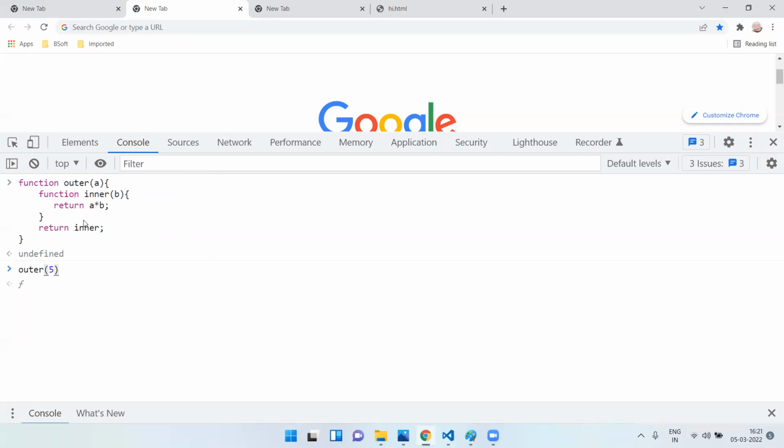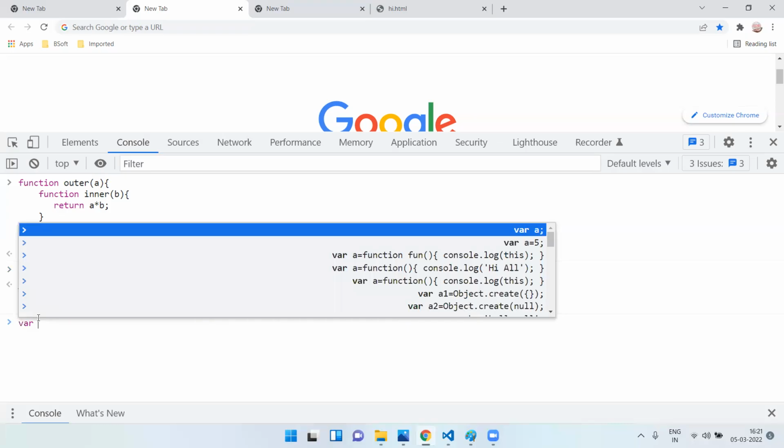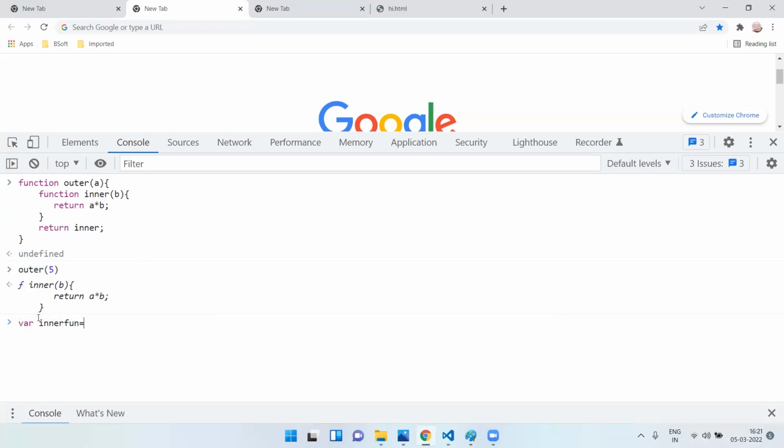But will it allow or not? Outer 5 is going to return what? The inner function, function b, which returns a into b. Yes or no? Okay. That means outer 5 is returning me the inner function, so I can store it in a var: inner function equals outer 5.